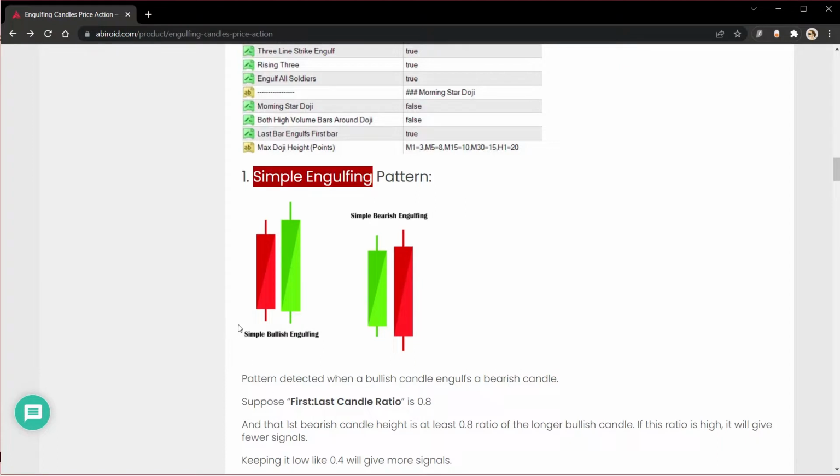In here, suppose we have a bearish candle, and right after that we have a bullish candle which engulfs that first candle. In that case we have a simple bullish engulfing pattern, and the reverse pattern would be a bullish candle first and then an engulfing bearish candle.